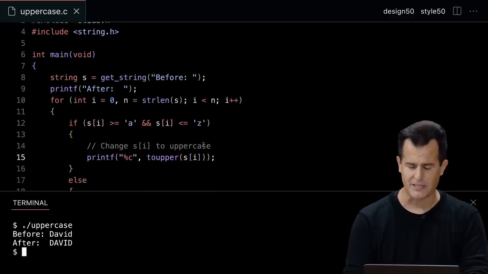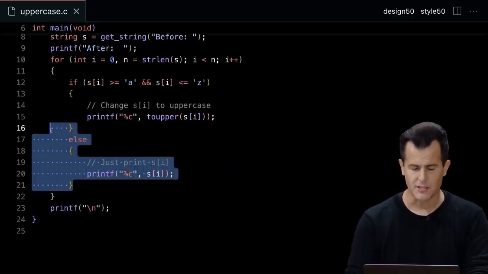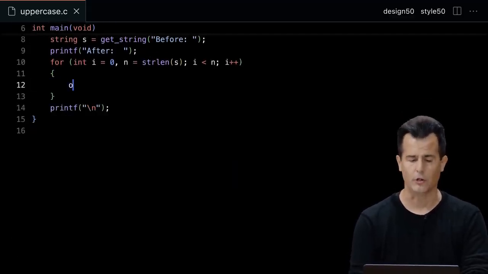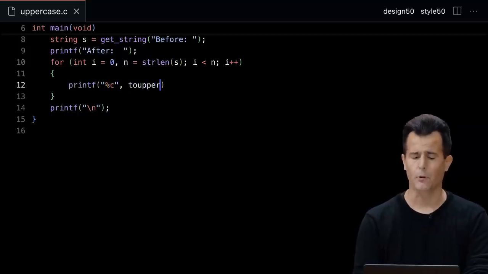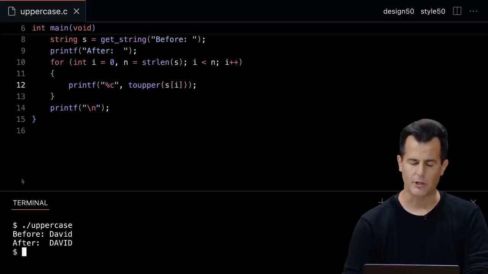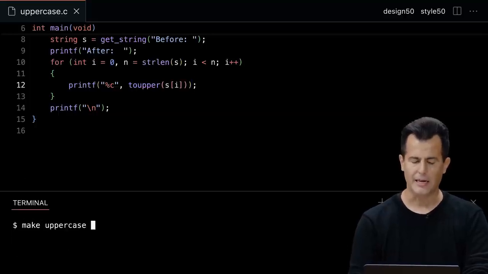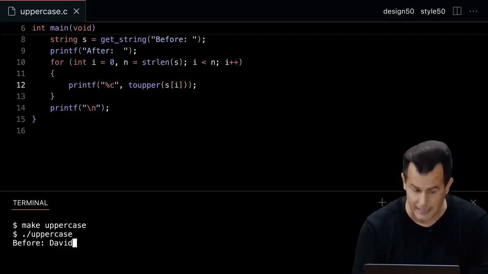But even this is kind of silly, because if I read the documentation for the toupper function more clearly, it actually says that it will handle this conditional decision of whether the thing is already uppercase or not, or whether it's lowercase or not. So I can actually change all of this messiness into just a single line of code in my loop, printf, quote unquote, %c, comma, toupper s bracket i. Now, semicolon at the end. Let me reopen my terminal window. Make uppercase, ./uppercase, DAVID yet again.